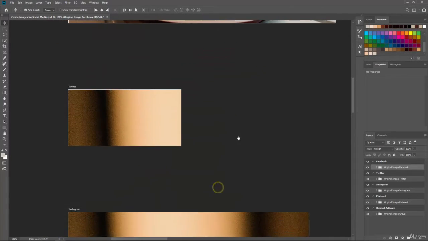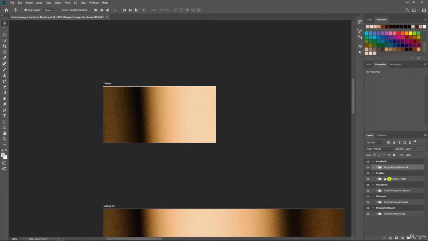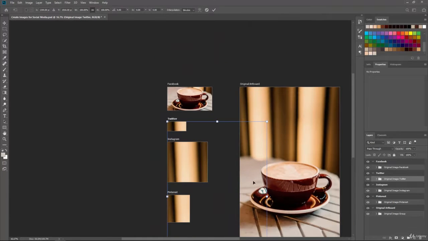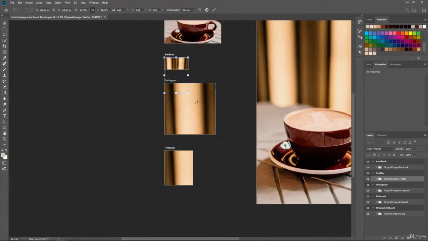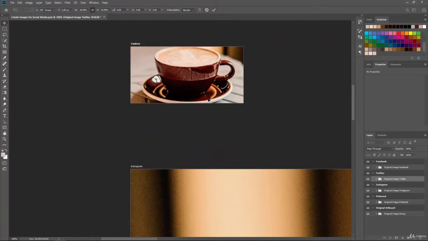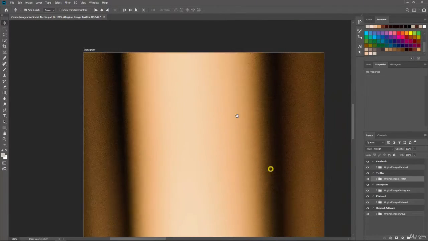Let's pan on down to Twitter, and adjust that one. I'm going to hit Control T or Command T, and zoom out until I find my handles here. Okay, let's go down to Instagram.